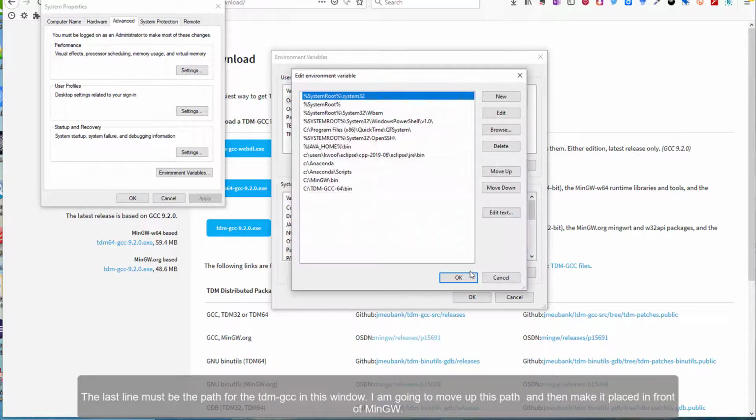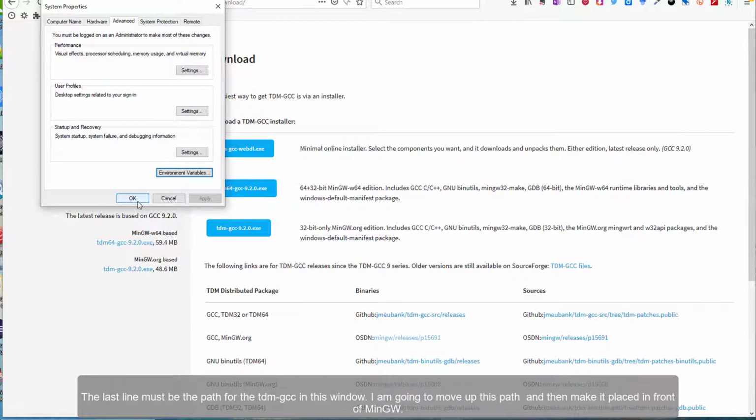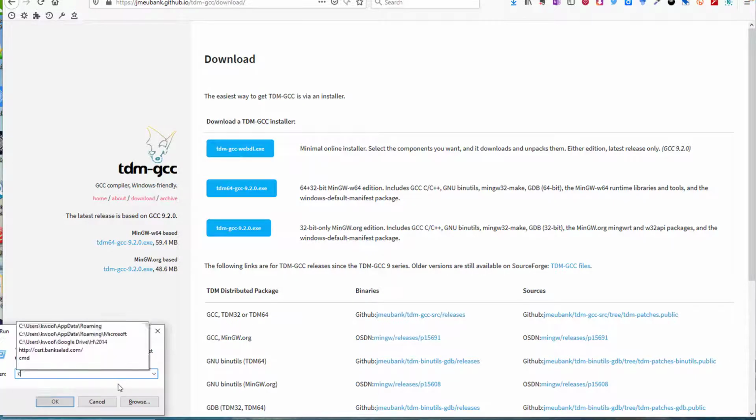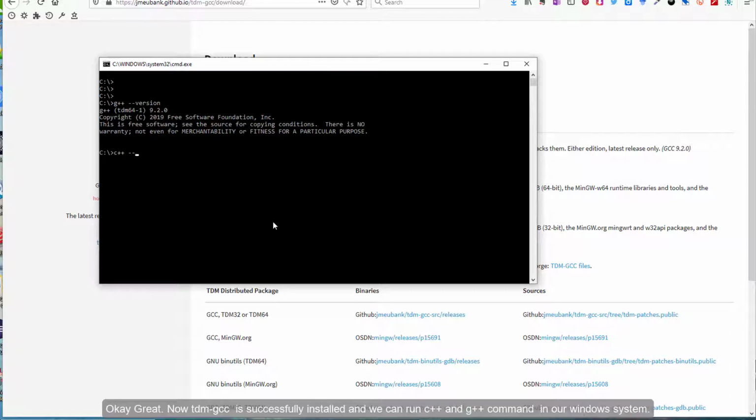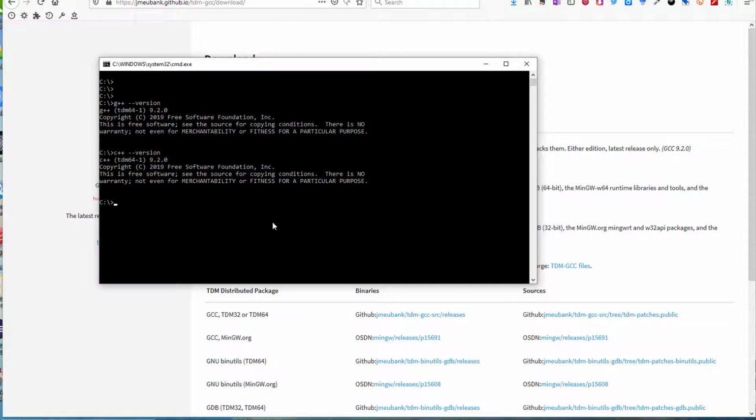The last line must be the path for tdm-gcc in this window. I'm going to move this path up and place it in front of MinGW. Let's run the command line tool again and check the command g++ option version. Okay, great. Now tdm-gcc is successfully installed, and we can run C++ and g++ commands in our Windows system.